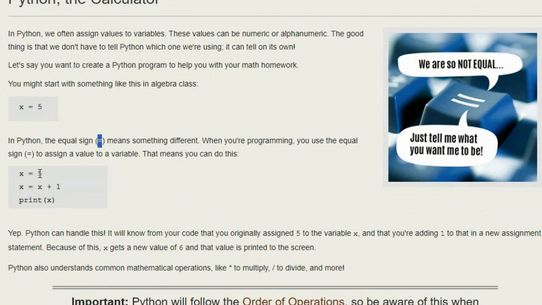X equals 5. That means we've taken X and we've assigned the value 5 to X. X equals X plus 1. We've taken X and we've assigned X plus 1. And when you print X, Python can handle that. It knows from your code you originally assigned 5 to the variable X. And then it knows you took that value and you added 1 to it. So when you print this, you'll get the number 6 on the screen.